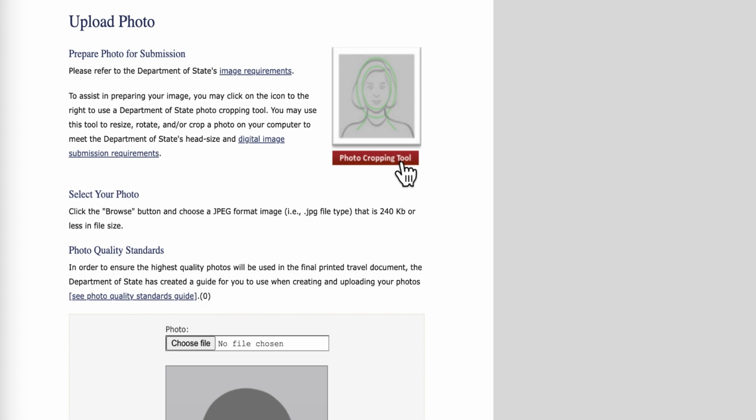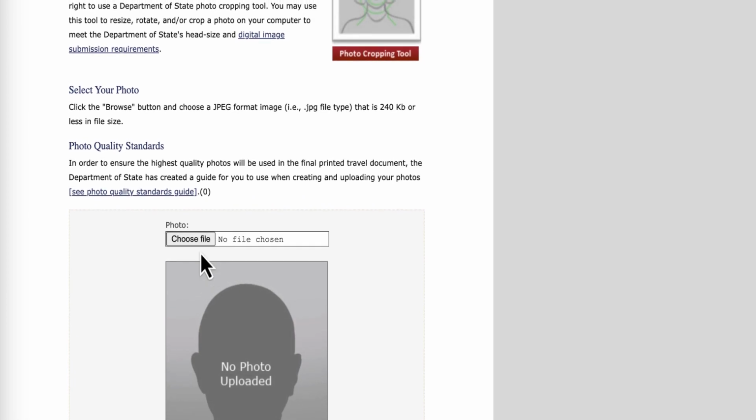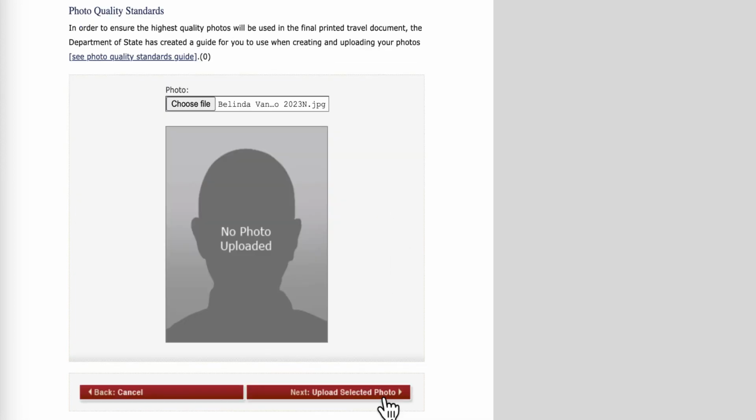And you can see that your photo cropping tool is right here. You can read more about the requirements, and then you choose your file and you upload. And then if they're happy with the quality and everything looks good, you can move on to the next step. And also note that it needs to be a JPEG format as well as 240 KB or less. So make sure that you have this size photo ready to upload. And when you've chosen your file, you can just click on next, upload selected photo.